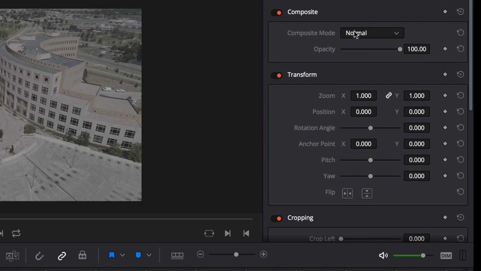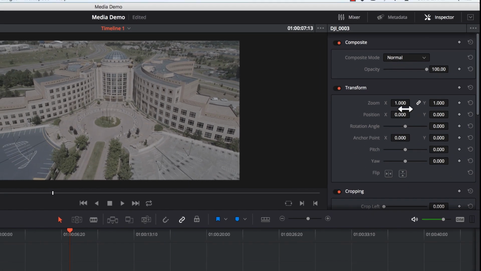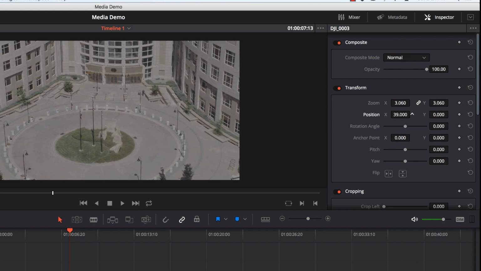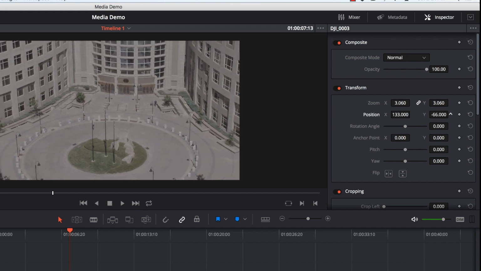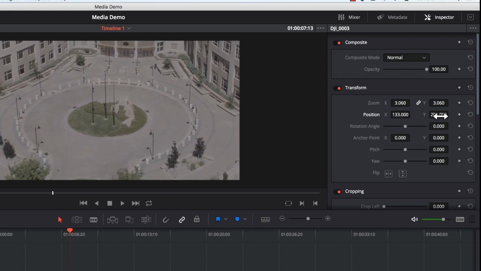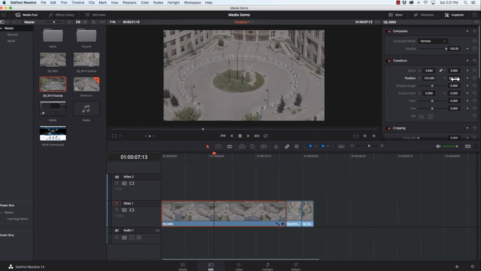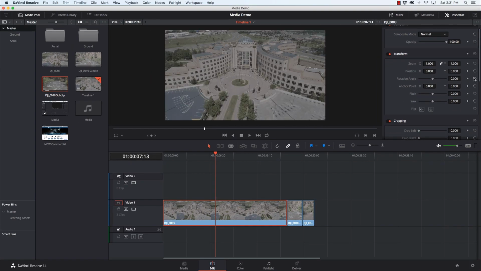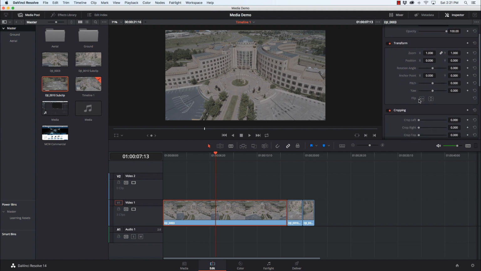We have composite modes. So if I had multiple video tracks, I could choose what kind of blending I wanted on them. I can zoom in, position it. So I just wanted to focus on that center there. Then I could just kind of get it exactly where I wanted. So I can have a zoom effect inside of Resolve here in the timeline. I'm just going to reset that and get us back to normal here.